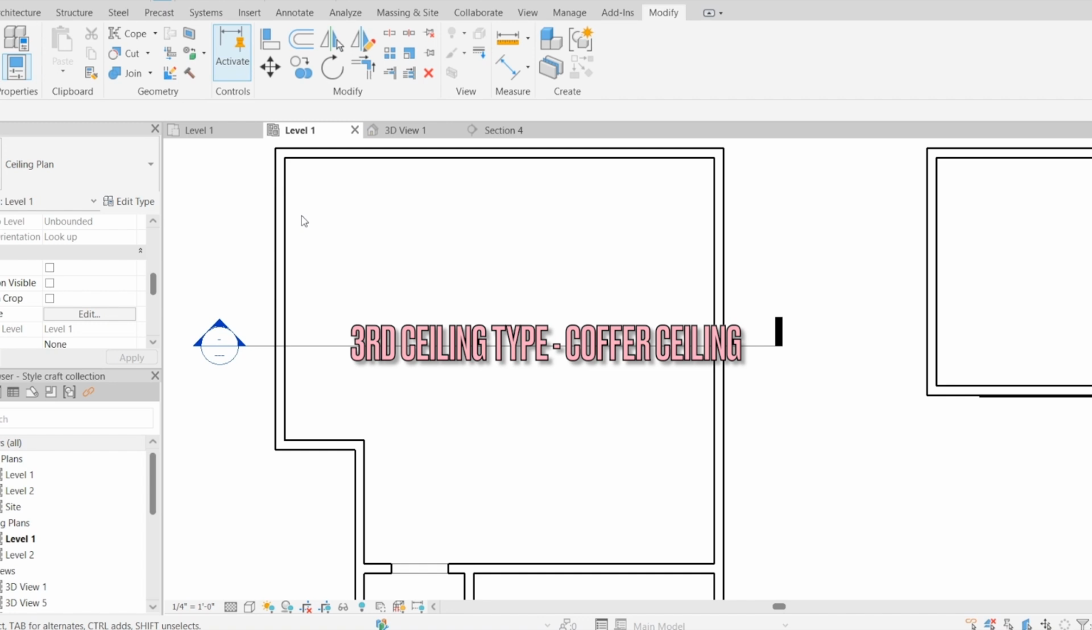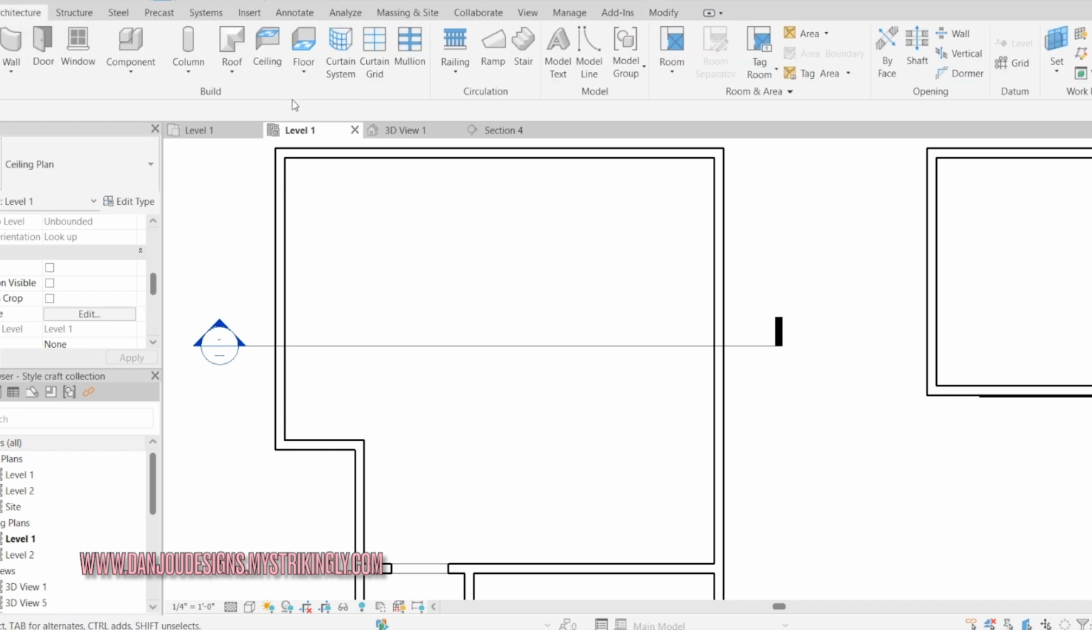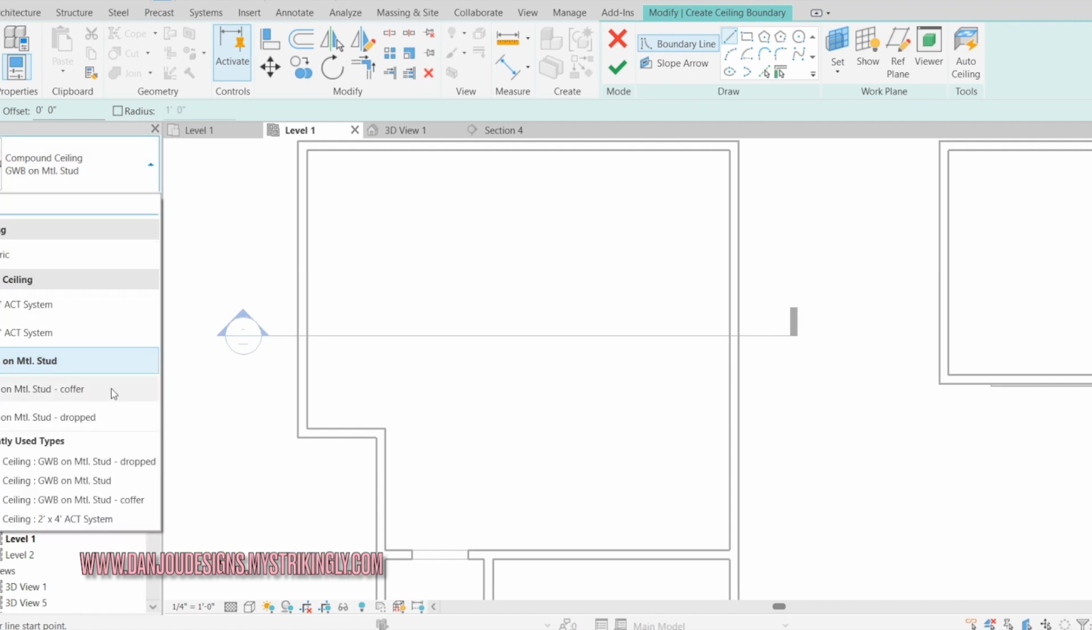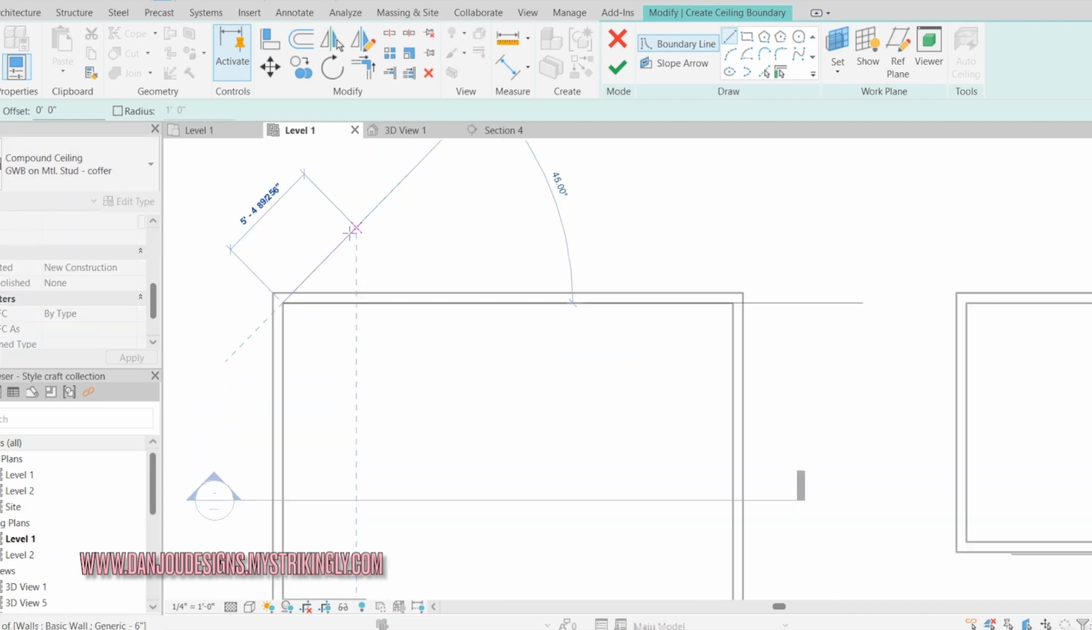Coffer ceilings are basically different layers of recessed panels. You can add as many layers as you want, but just for time, I'm gonna only do 2 layers. So first, I'm gonna go to Architecture tab, Ceiling. I'm gonna lay the grid for the coffer ceilings, and then I'm just gonna go here to change that type of ceiling, and I already have it labeled coffer.